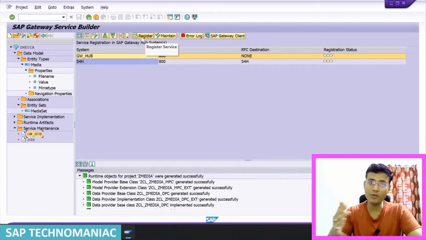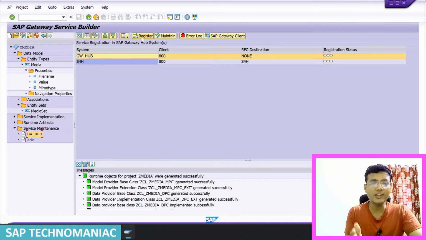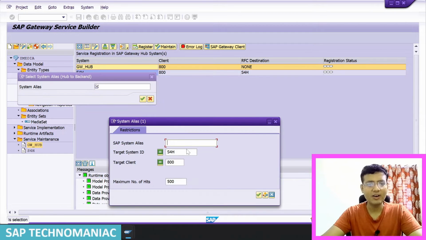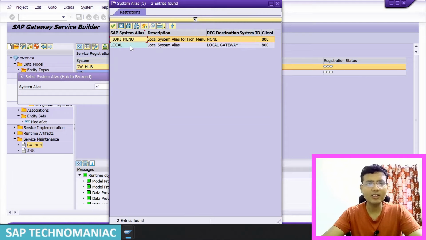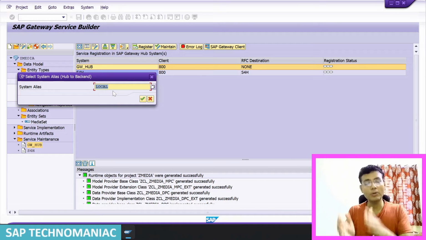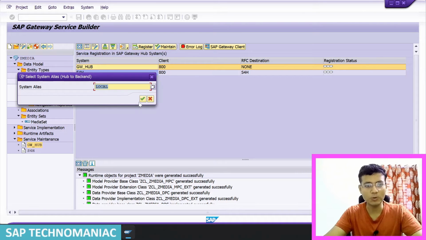If you are doing this in a different system, you have to go to the transaction /IWFND/MAINT_SERVICE. But no need to go there. I can press F4 over here. Okay, let me remove this system ID and click on enter. I have one local gateway, a local system alias name, I can use. For this alias name, you can go to SPRO. I have already shown how to see this alias name in my previous video, which you can watch.